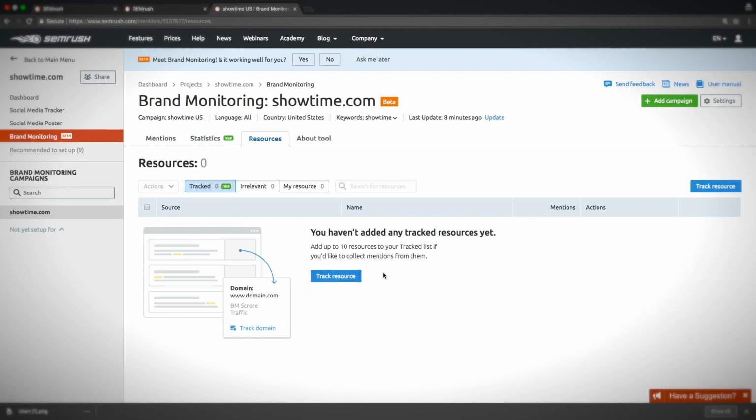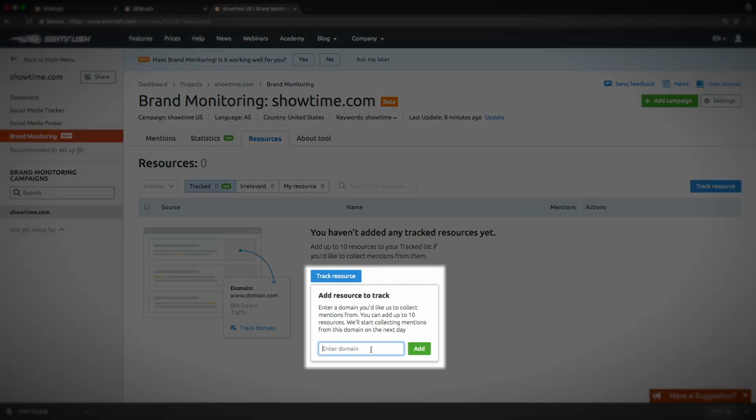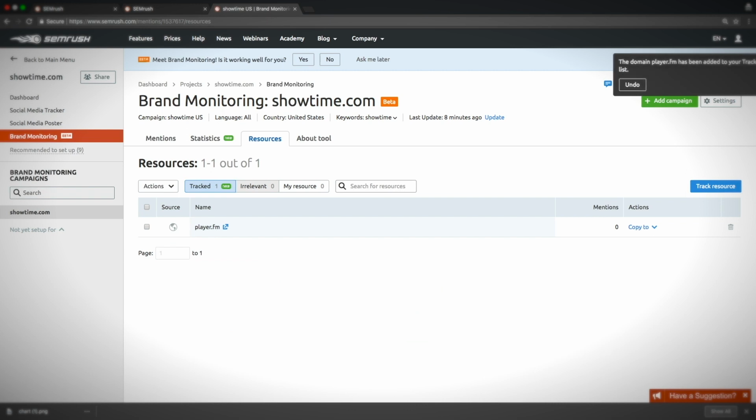Use the brand monitoring tool to track mentions from a specific domain. To do this, just click the Resources tab, then click Track Resource, where you can enter a URL. If your brand has a podcast, you might want to track a URL like Player FM to see what they're saying about your podcast. We find this feature of the tool particularly helpful when working with partners to see what they are writing about us.